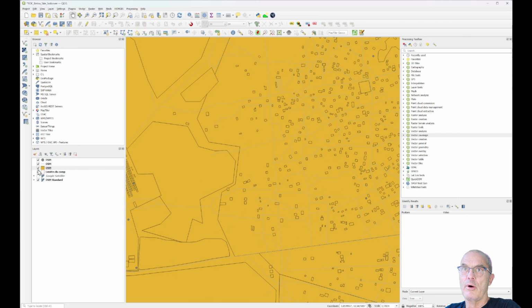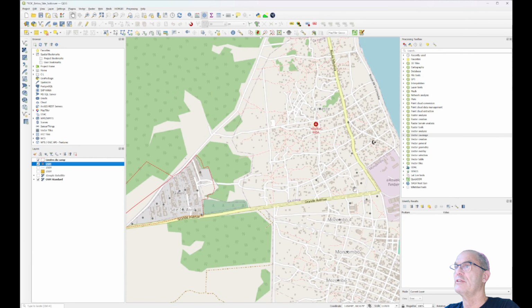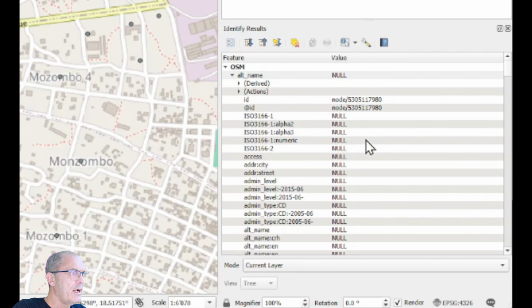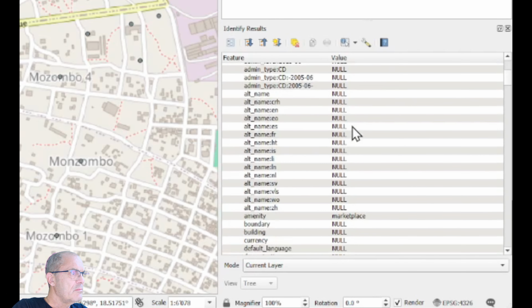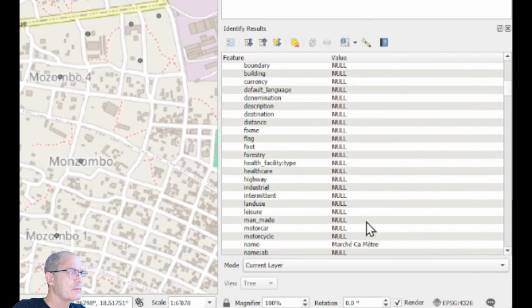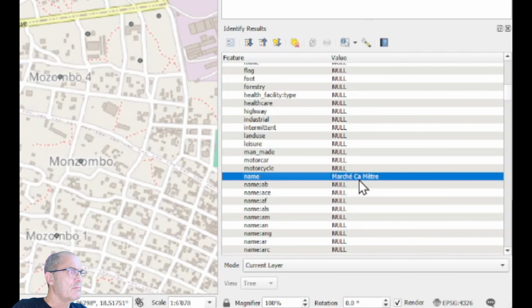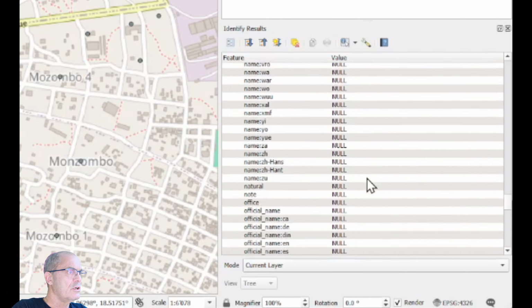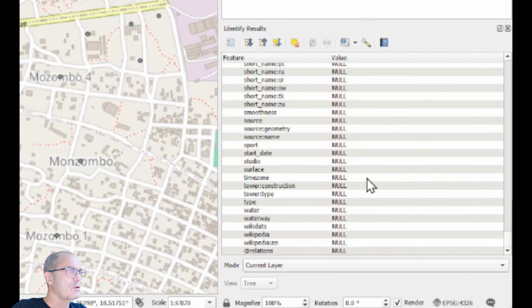So let's start with the points. We have those points here. I take the information icon and I click on just one point. Okay, I see here that I have all the values, just the name. Here I have marked place by amenity, name, marché de maître. That's actually all. So, perfect.